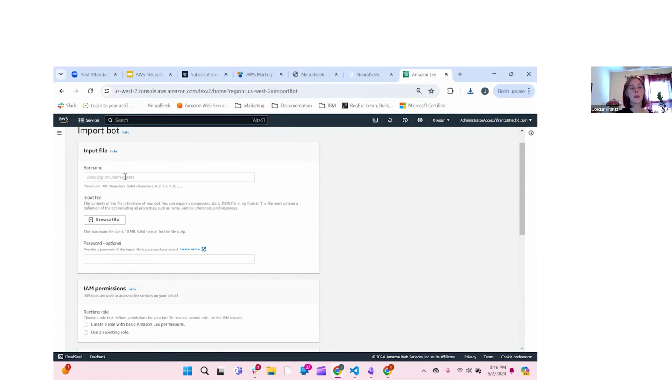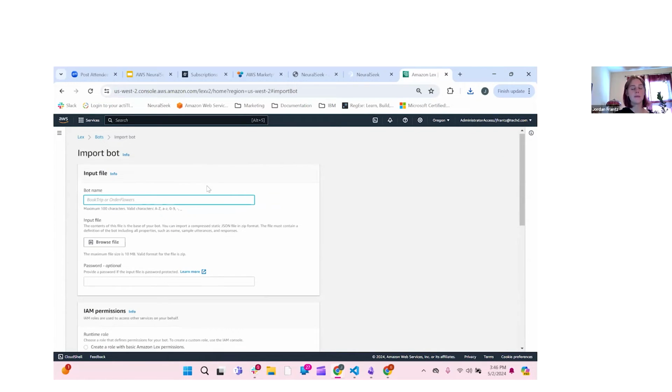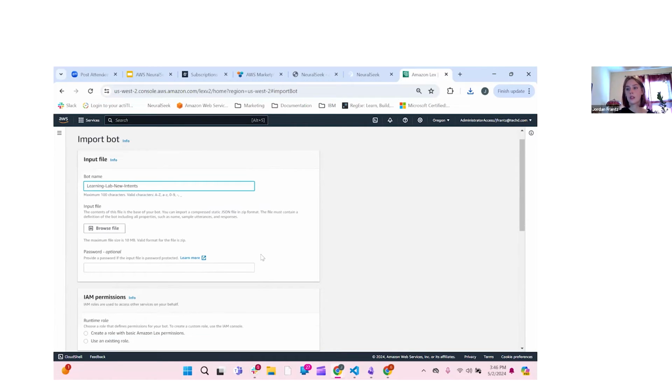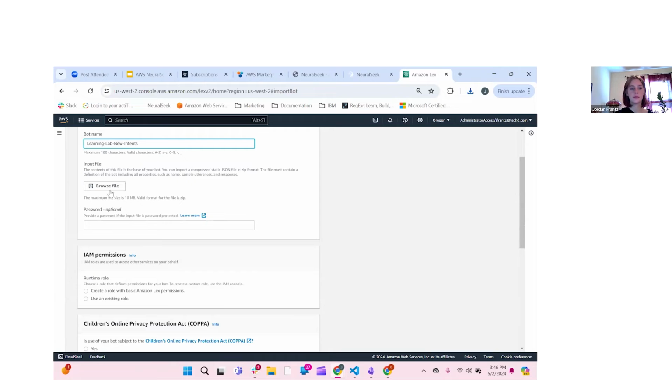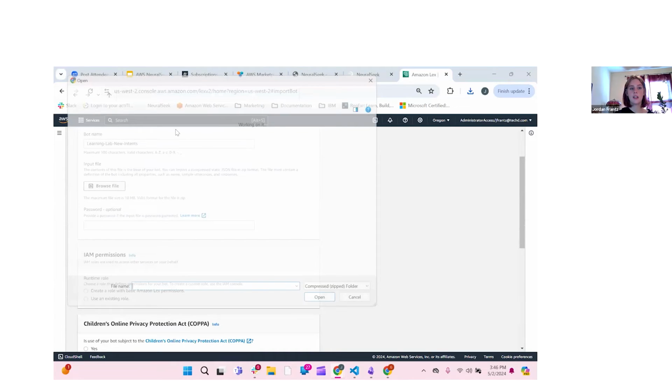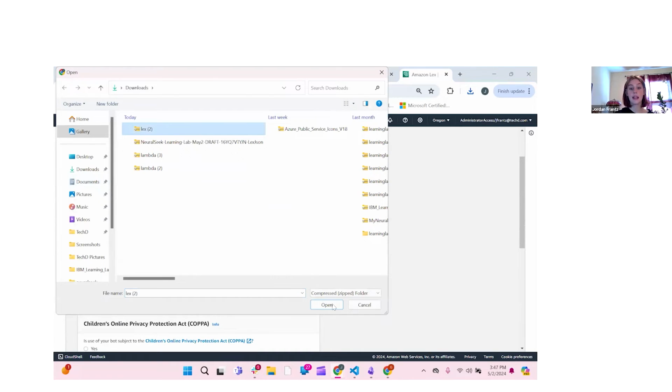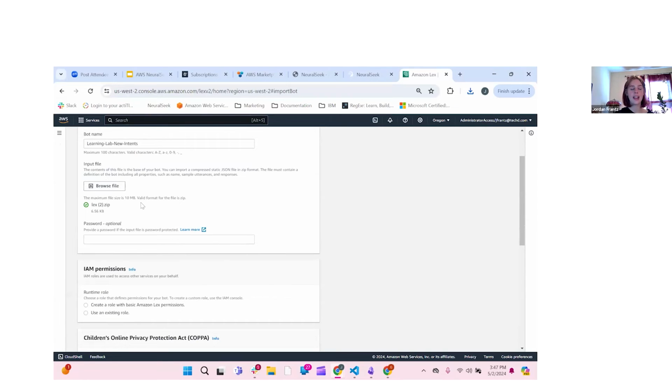This will prompt us with our similar instructions that we saw earlier. So I'm going to add a new name, Learning Lab. I'm going to name this New Intents. And then in the input file is where I'm going to browse for that Lex zip file. And I'm going to upload that. And that contains our manually curated intents from NeuralSeek.